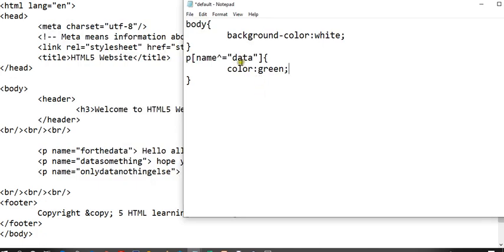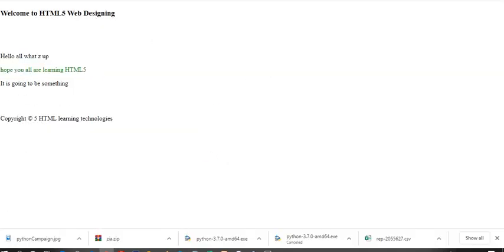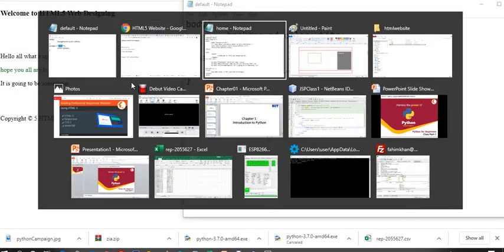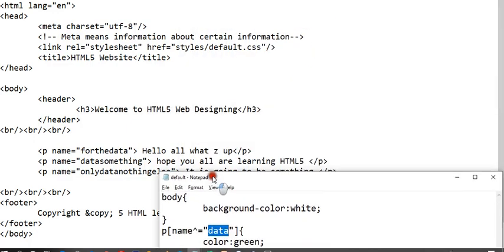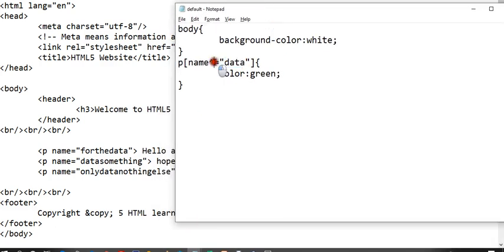So now once I use this attribute selector with data, that means only the section or the paragraph whose attribute name starts with data, not ends with. Say prefixes data. Right, so you can see, hope you are all learning HTML5 is green. Now, why is it green? Could you please tell me? Because you can see data is starting here. The name of the attribute begins with data here. So this is how these work. What do you call them? Call them wildcards or call them regular expressions. You can call them anything.